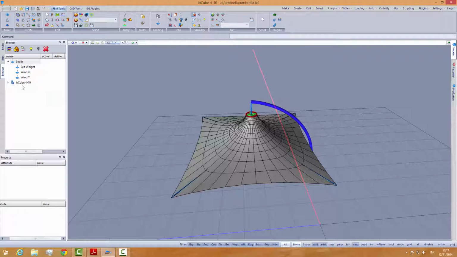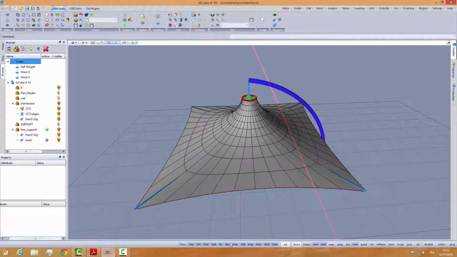So for loading purposes, I need only to select the membrane mesh. So we can go down here in the filters and click on no filter and mesh, only mesh filter. So if I open a window, I'm selecting only the mesh elements.